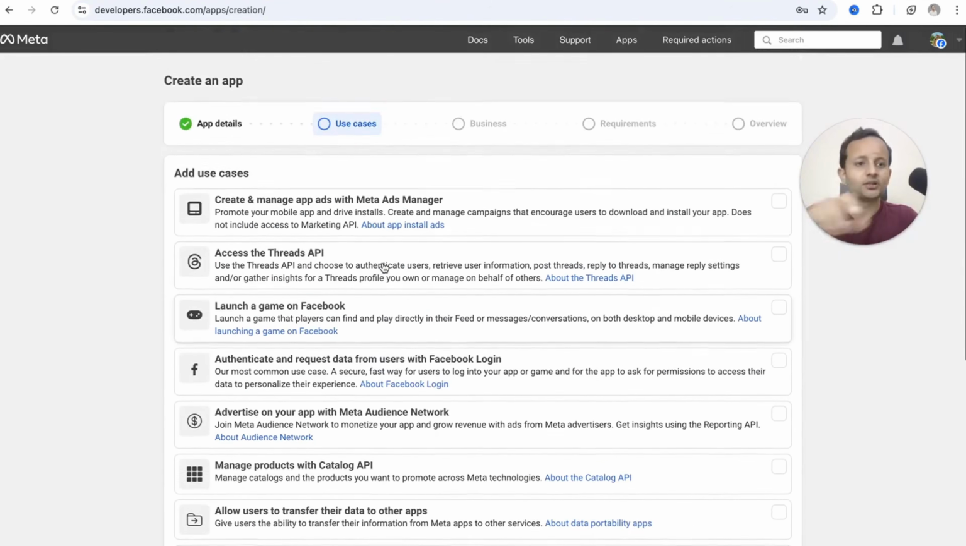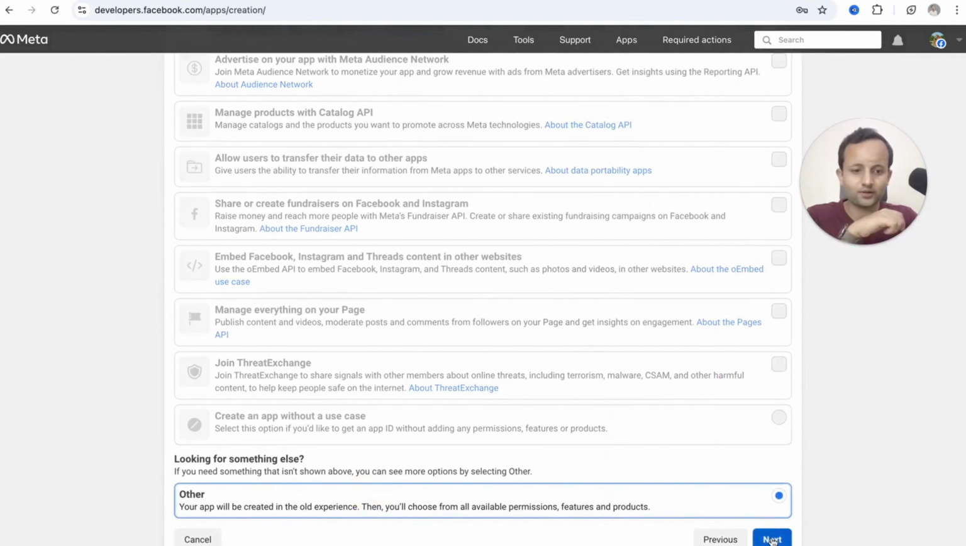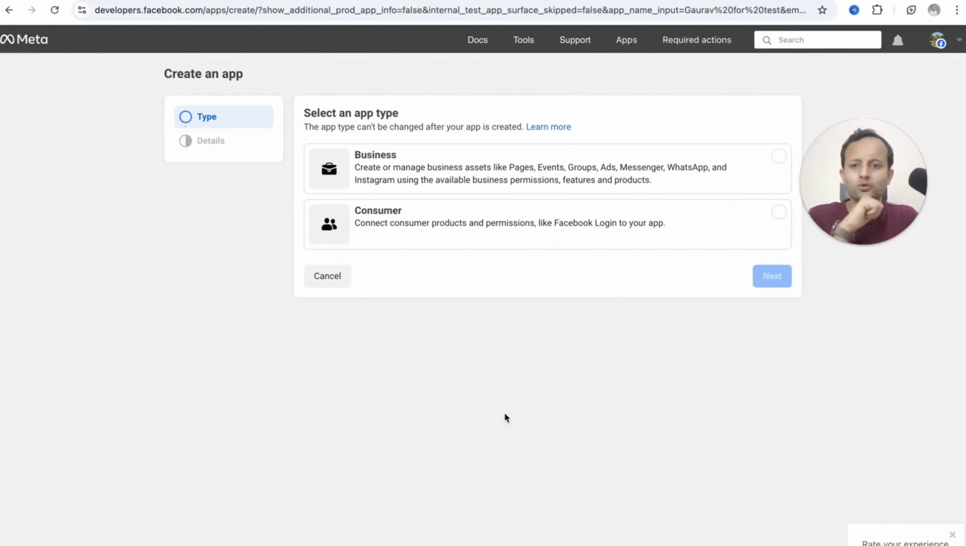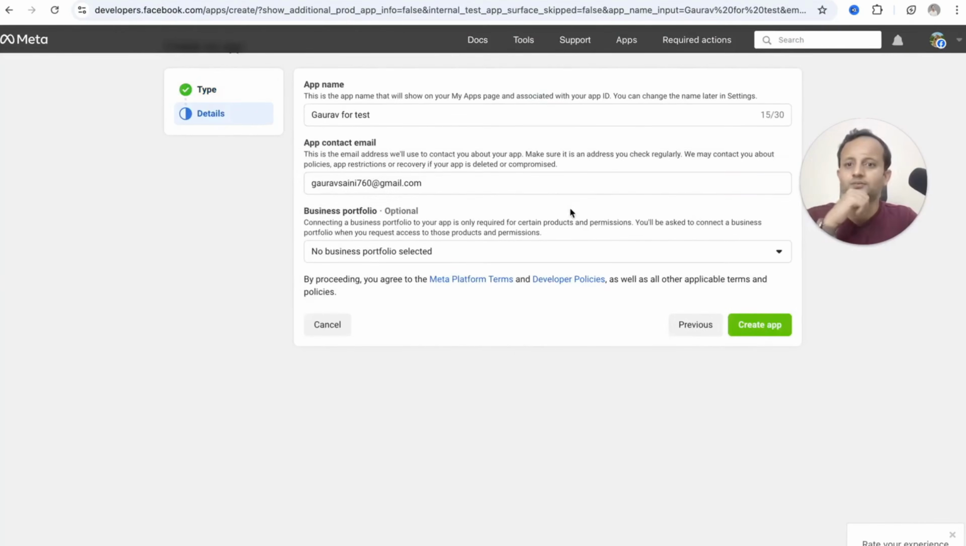These are the different scopes that we will be getting through our API, but you need to choose others. Okay, next, it's pretty easy. I watched a lot of videos on how to set this up, but they make it very complicated. Facebook and group ads, Messenger, WhatsApp, Instagram using available business API. Okay, this is pretty good.